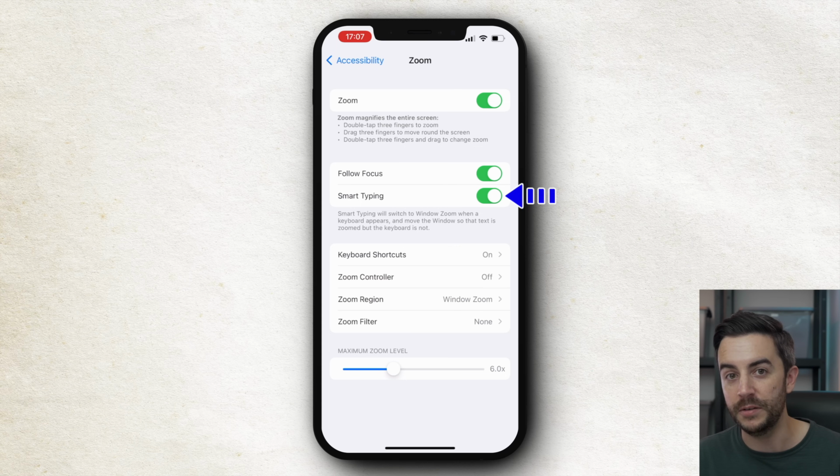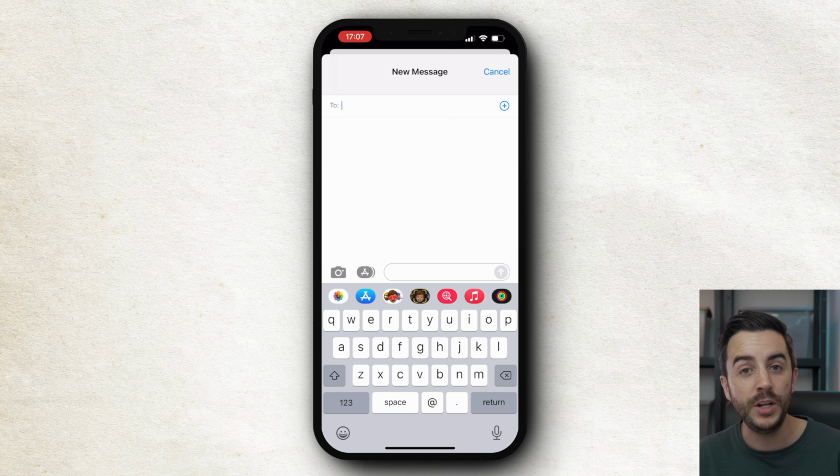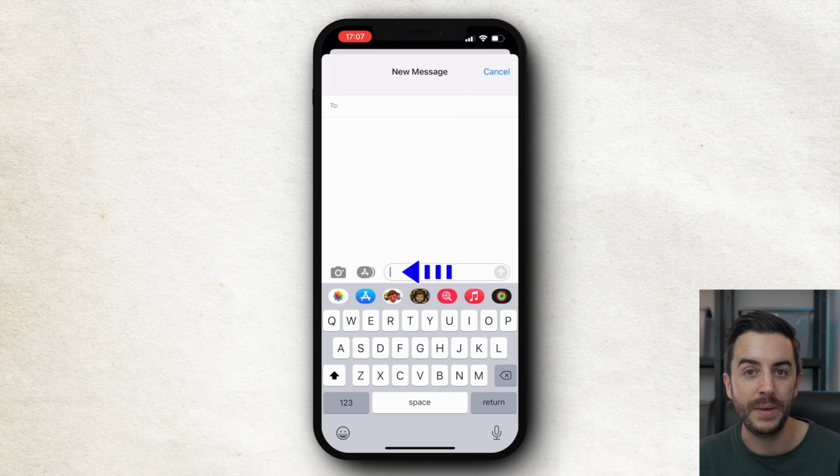You can also enable a function called Smart Typing. If I switch this on, watch what happens if I go to Messages, for example. I'm in a new message and I want to type a message out to someone, so my cursor is here in the message box, but the text as I type is very small.